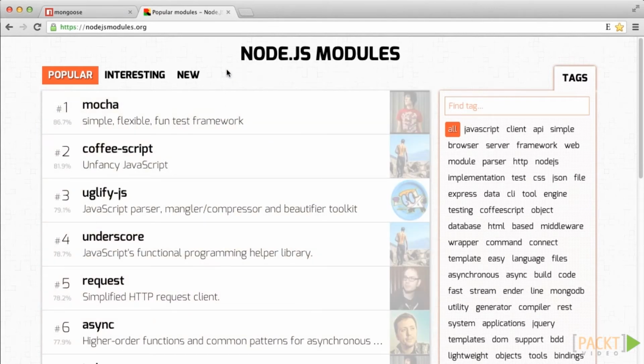In this screencast, we took a whirlwind tour of some essential npm commands and discovered a few ways to find modules. In the final screencast of this section about modules, we'll learn how easy it is to publish our own package.